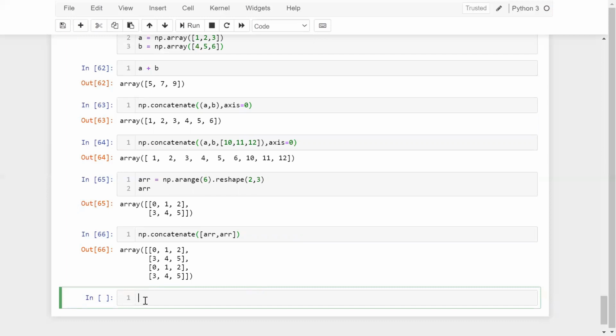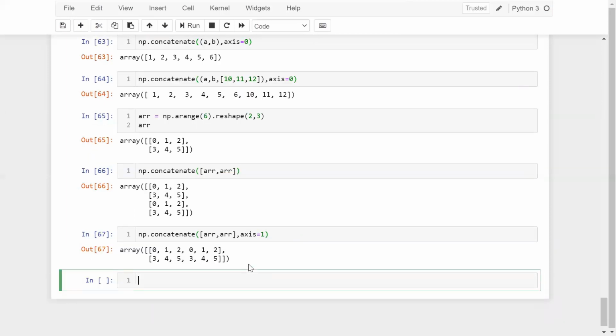In the same way, if I use np dot concatenate and array comma array, and here I use axis equal to 1, see what will happen. It will give you 0 1 2 and again 0 1 2, then 3 4 5 and 3 4 5. Now you can see here, for this array the dimension will be changed because by default axis equal to 0, and here I'm using axis equal to 1. So this is the particular output.